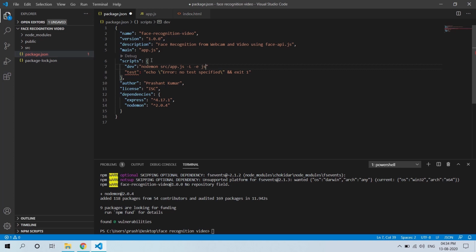And what are the files I'm going to add? I'm going to mostly edit JS files or the HTML files. So whenever I make a change in a JS file or an HTML file, the server will restart to reflect that change.